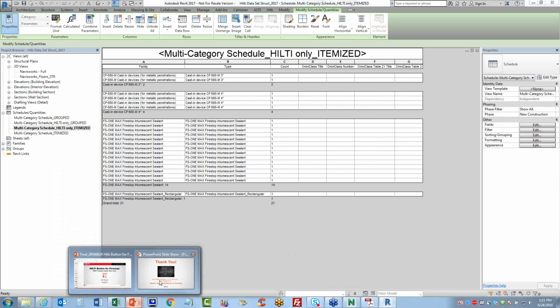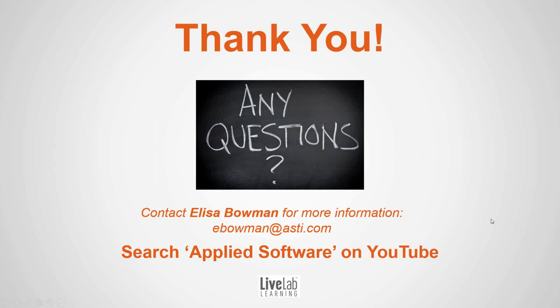Okay, thank you. What version of Revit will the HILTI button work with? Excellent question. I'm currently using the Revit and Navisworks 2017, but it is compatible backward to 2016 and 2015. Okay, and let's see. We have one more question here. Will the HILTI program work in Navisworks Freedom? No, because it requires clash detection, and clash detection is only available through Navisworks Manage.